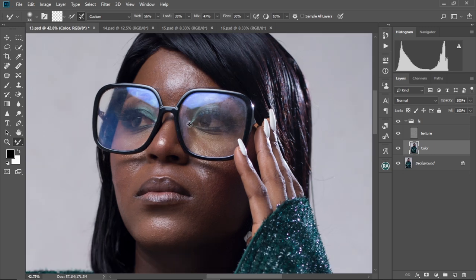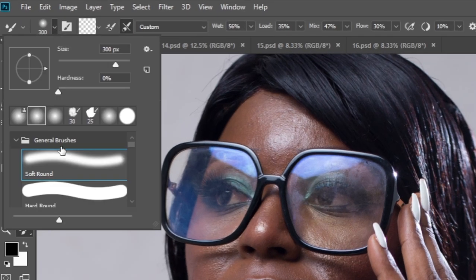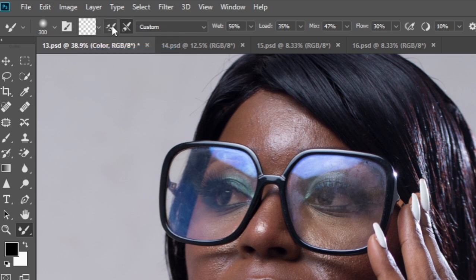So I'm going to zoom into her face. These are the settings, right? I have this as a soft round brush, and then I have this at clean brush, and then this is deselected. When you select it like this, you're always going to get a solid color whenever you brush, so you have to make sure this is deselected, right? And we're gonna make sure this is selected. This one we have here set to custom, wet at 56%, load at 35%, mix at 47%, and then flow at 30%. And then we have this, that's the pressure at 10%.